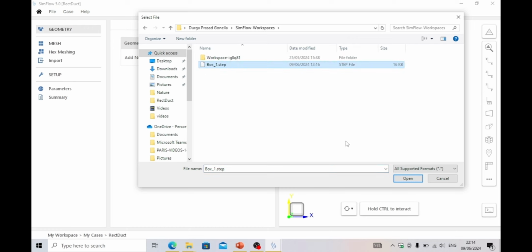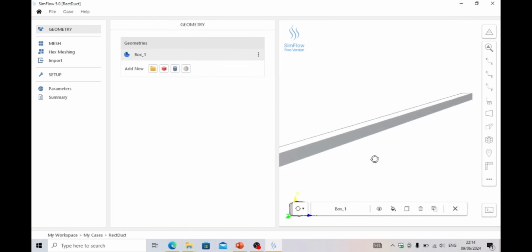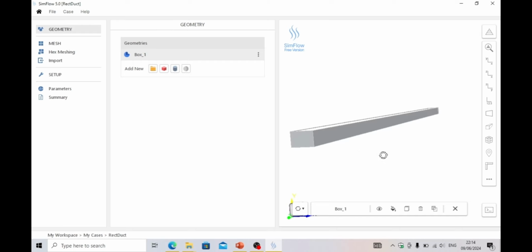Yeah, this is the box geometry which I created. So the basic geometry is something like this. This is a simple rectangular duct.